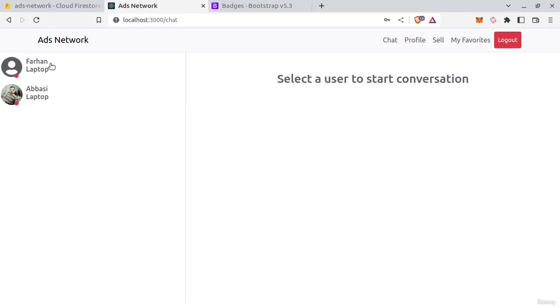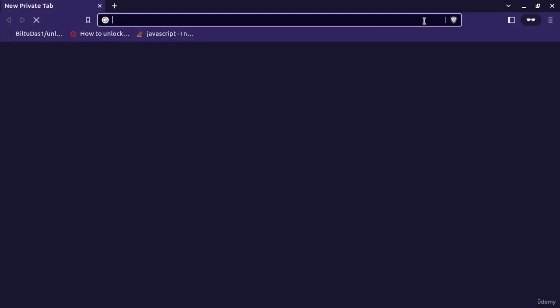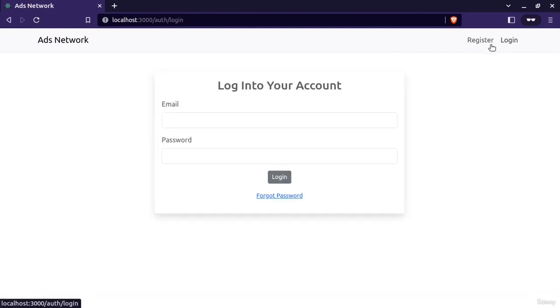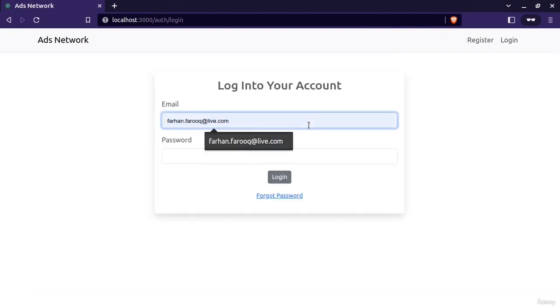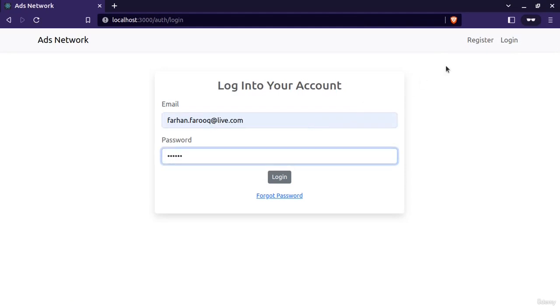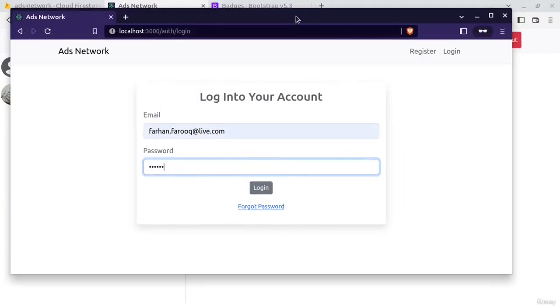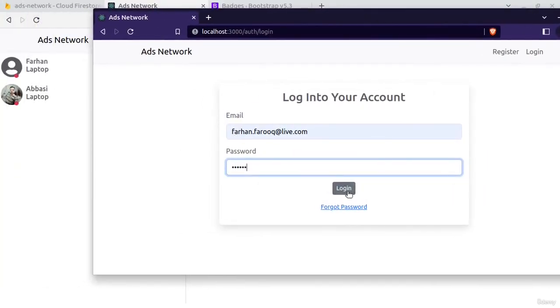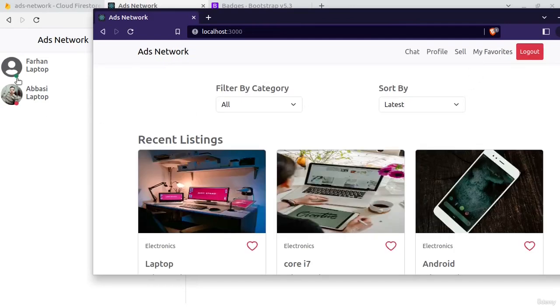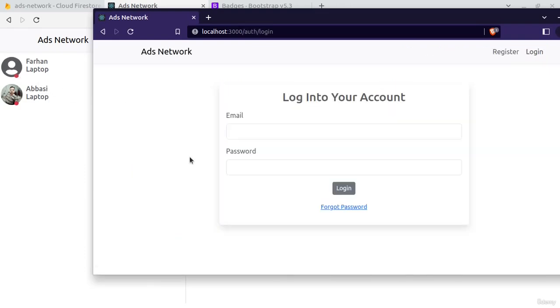So currently both of these users are offline. Let's log in with this user. And now watch this. User logs in and it turned into green because we are using a snapshot listener. And if we log out, it goes red again.